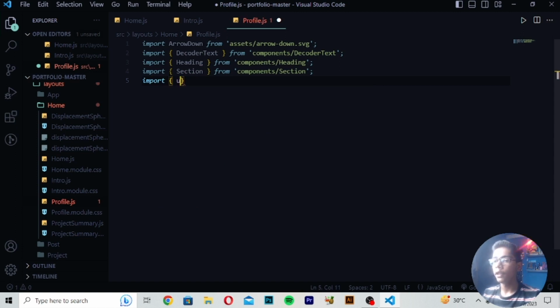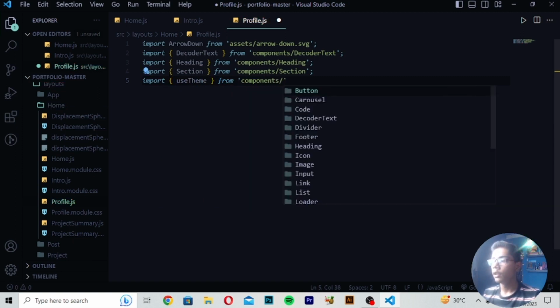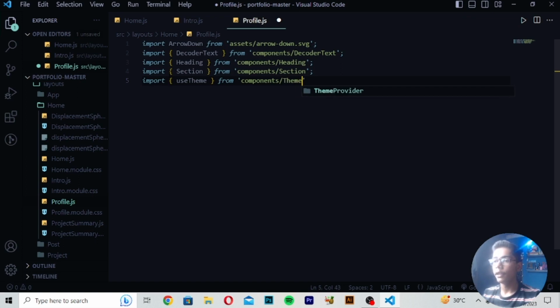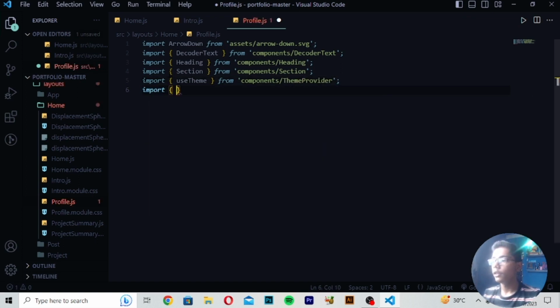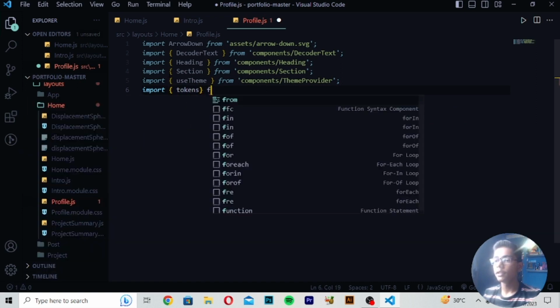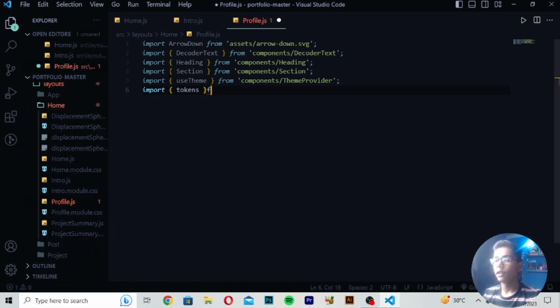Then I will be writing here useTheme, and then you have to write here from components slash themeProvider. So here you have to close it. Then you have to write here import, and now in the useTheme I will be writing tokens, and then give a space, right, from components slash themeProvider. Then I will be writing here theme.